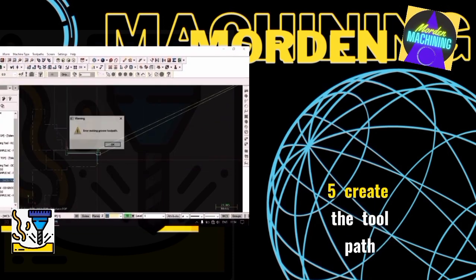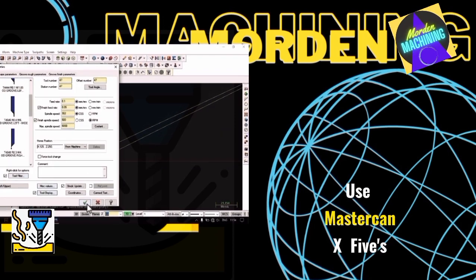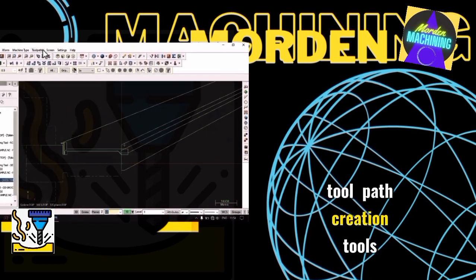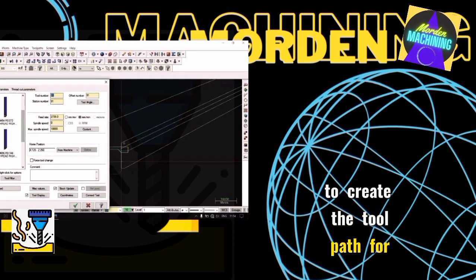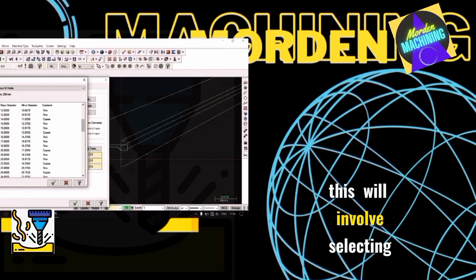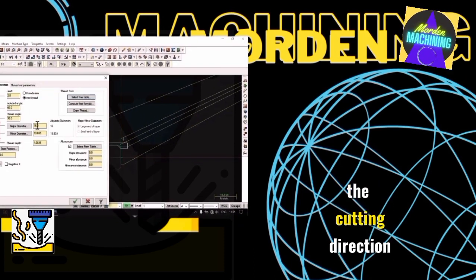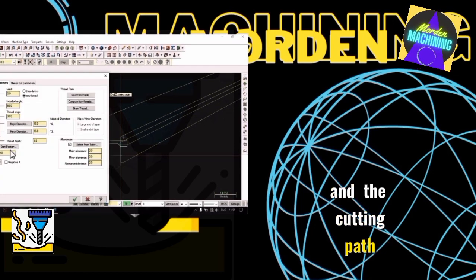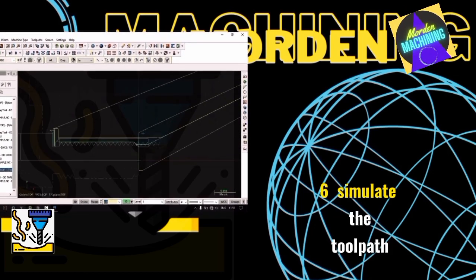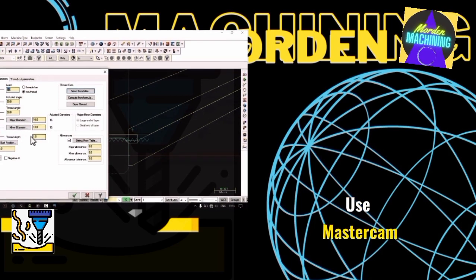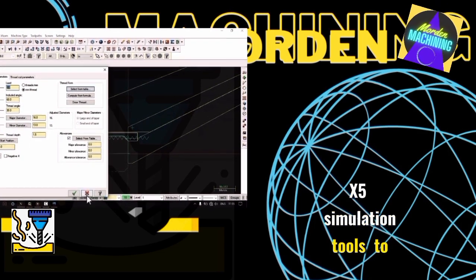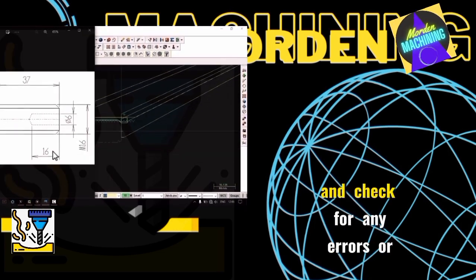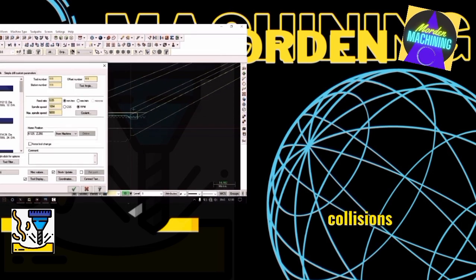5. Create the toolpath. Use Mastercam X5's toolpath creation tools to create the toolpath for the lathe machine. This will involve selecting the tool, the cutting direction, and the cutting path. 6. Simulate the toolpath. Use Mastercam X5 simulation tools to simulate the toolpath and check for any errors or collisions.